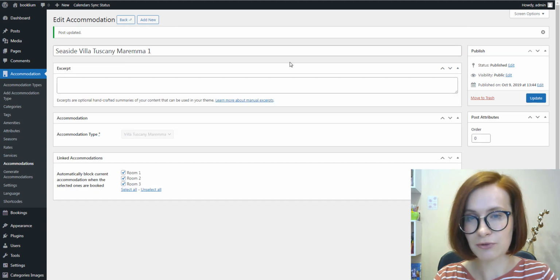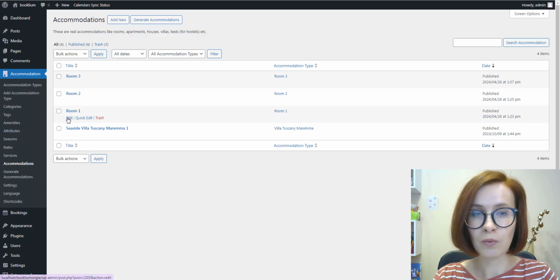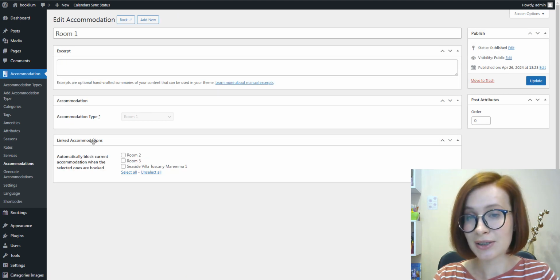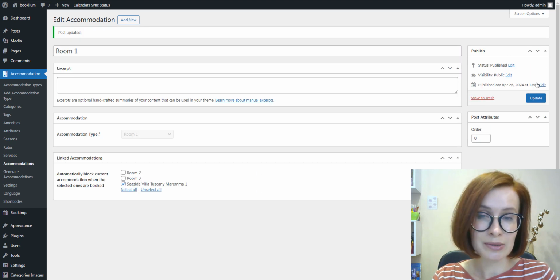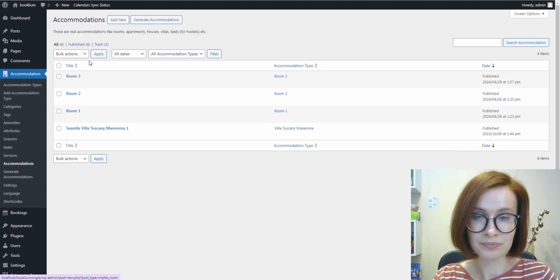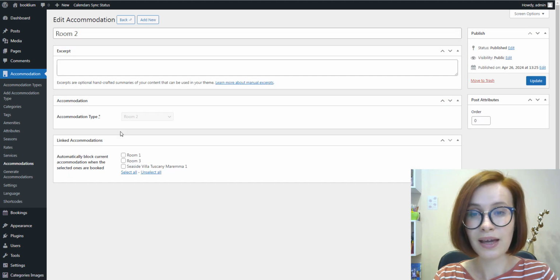Then edit each room accommodation one by one and put a checkbox next to house accommodation to block this room when the house is booked. And remember to update each time.